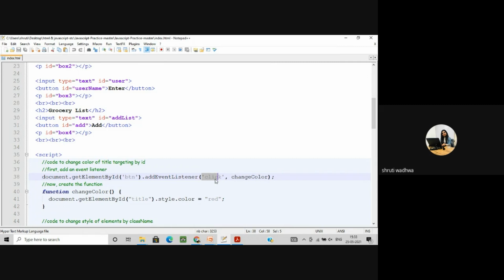So it will be called when we click on the click button. It will call the change color function, and whatever is written in the definition of the change color function, it will do according to that. So now let's write the function. How can we create the function? We can just write the function keyword and the function name. The function name I am using over here is change color.